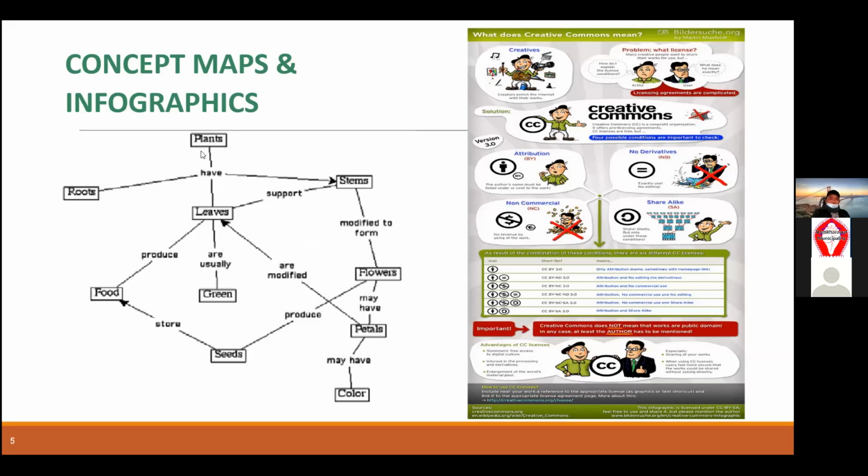In this concept map, you can see it is about plants and what the components of a plant are. Plants have roots, leaves, and stems, and how they are interlinked with each other is shown in the diagram. Then leaves support stems. The action verbs shown in the interlink of the two concepts are also very important. You might have already drawn these concept maps with pen and paper in your copies, or you might have asked your students to do it in classroom activities.